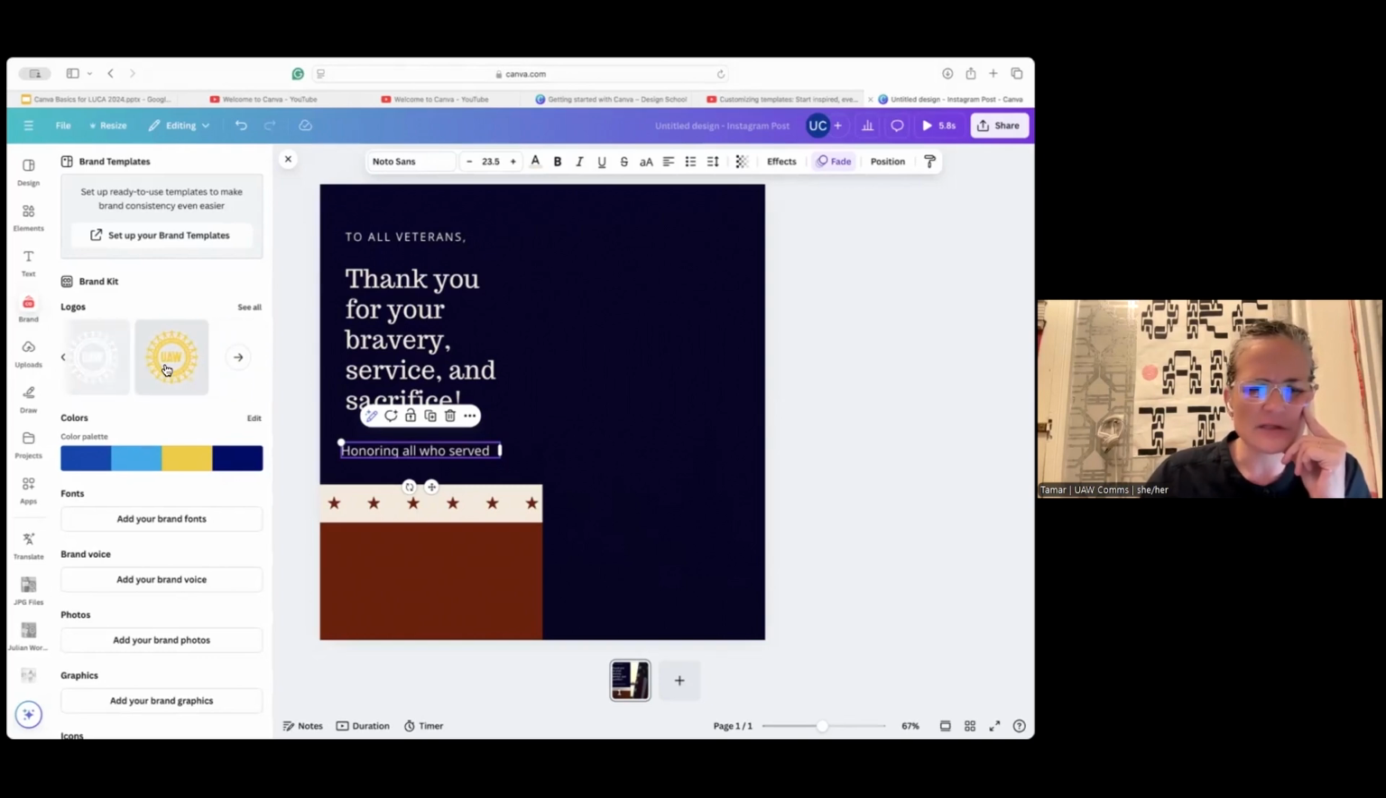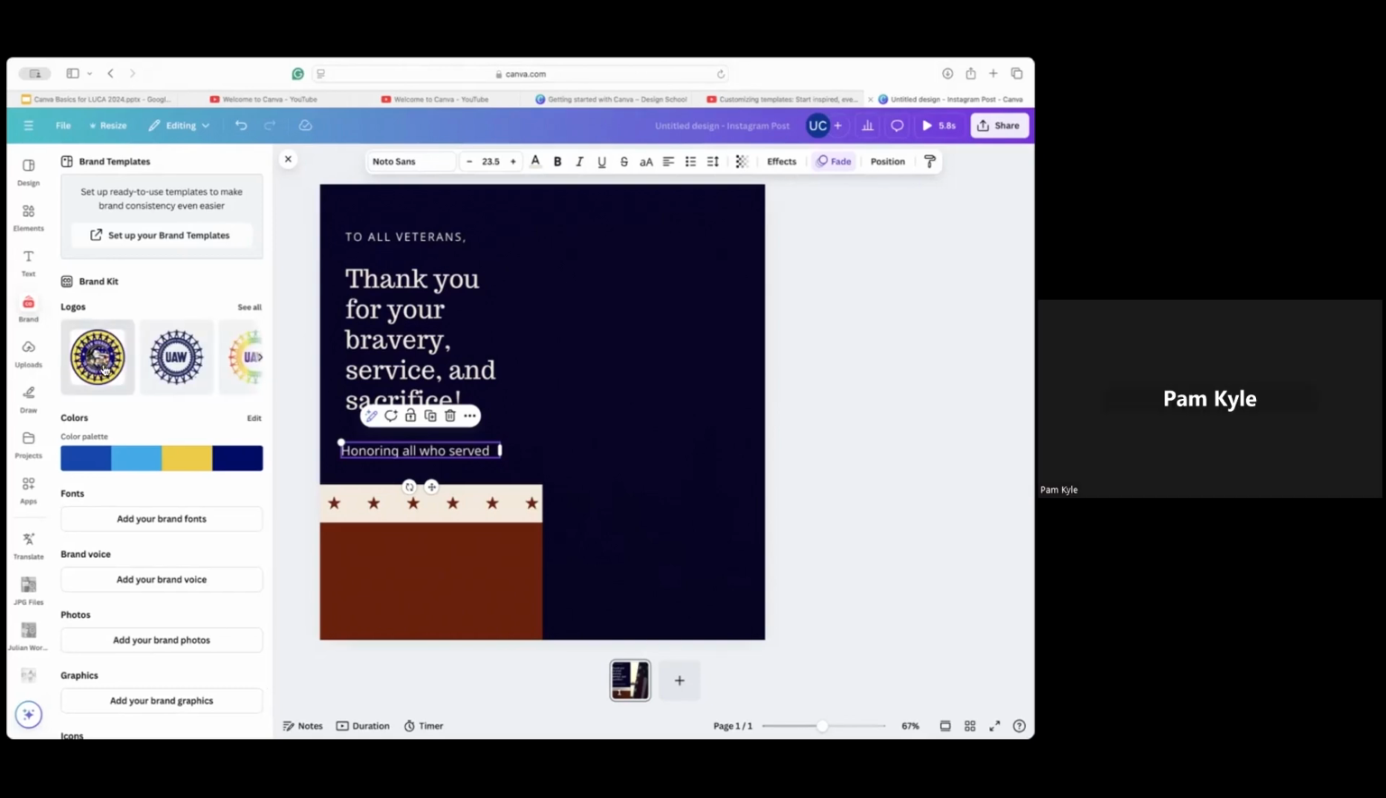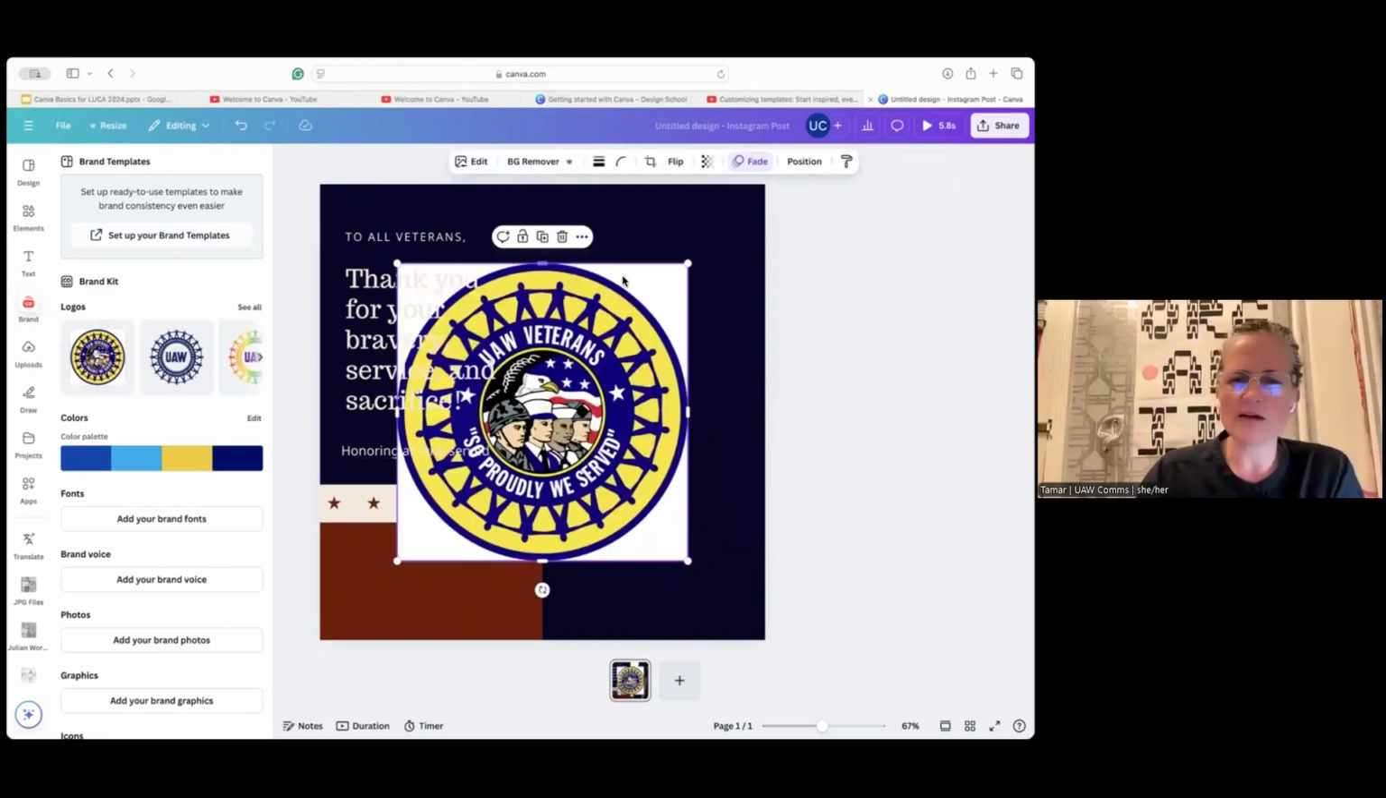And I also have a bunch of other wheels. So which one would you prefer, like a white wheel or the Veterans wheel? The Veterans wheel. Okay, so we have the Veterans wheel.